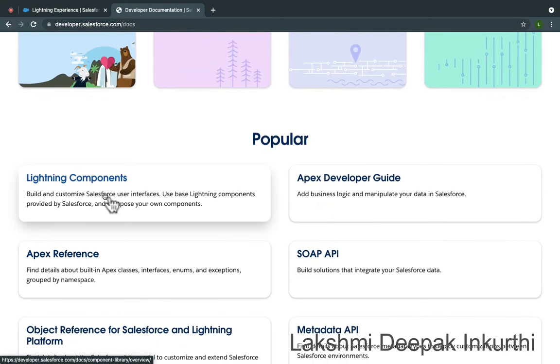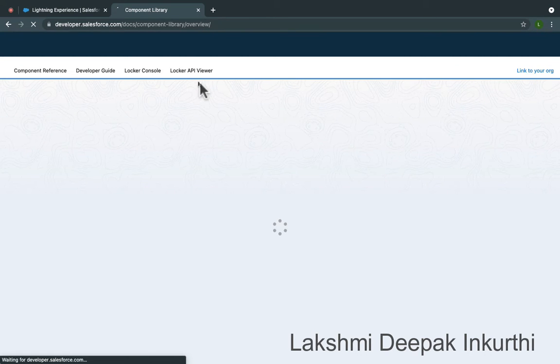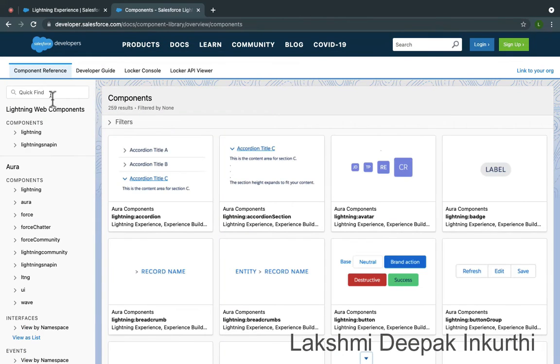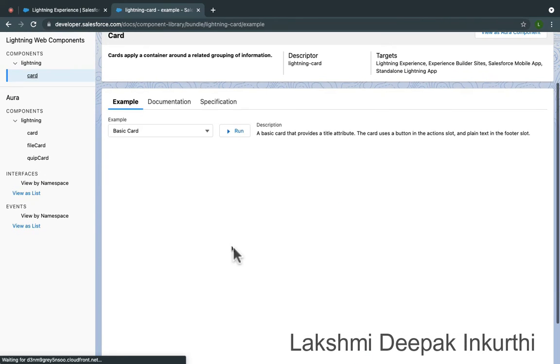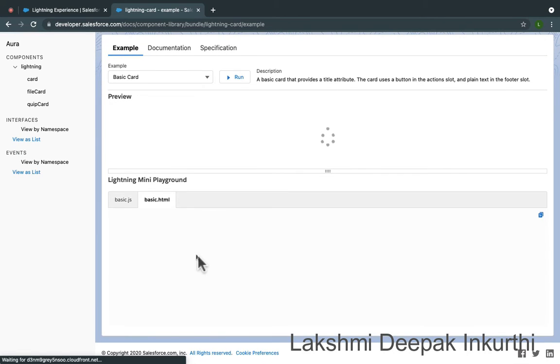So lightning components. Let's click on lightning components. So you'll be going to the lightning. Before and all, you had a drop down. Now it's been updated and it's like this. And we have a card from here, lightning card. I'm just copying from my basic card. I don't need any advanced card example here.